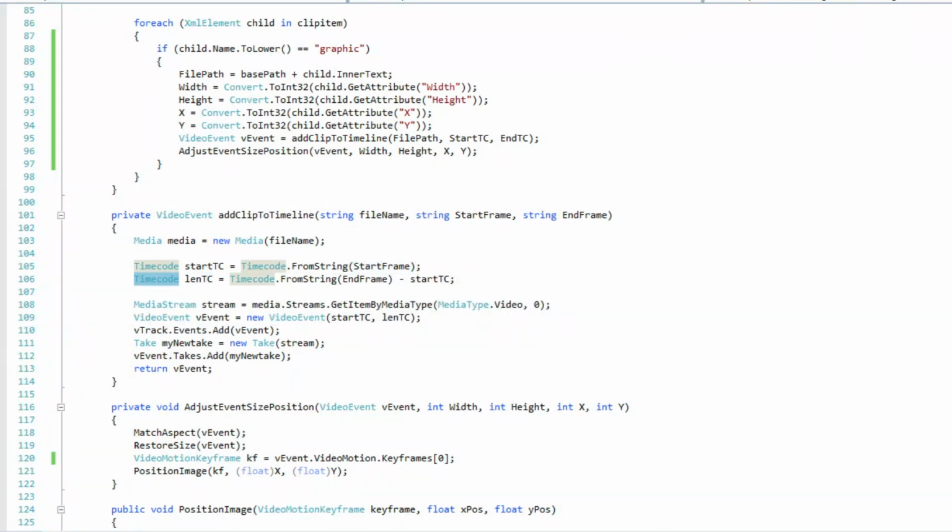And then I need a timecode, which is the length of the event. I don't want the ending of the event, I want the length of the event. So I need to take the timecode.fromString and the end frame, and then I'm going to subtract the starting timecode. So that will give me the actual length. It will be the end minus the start.